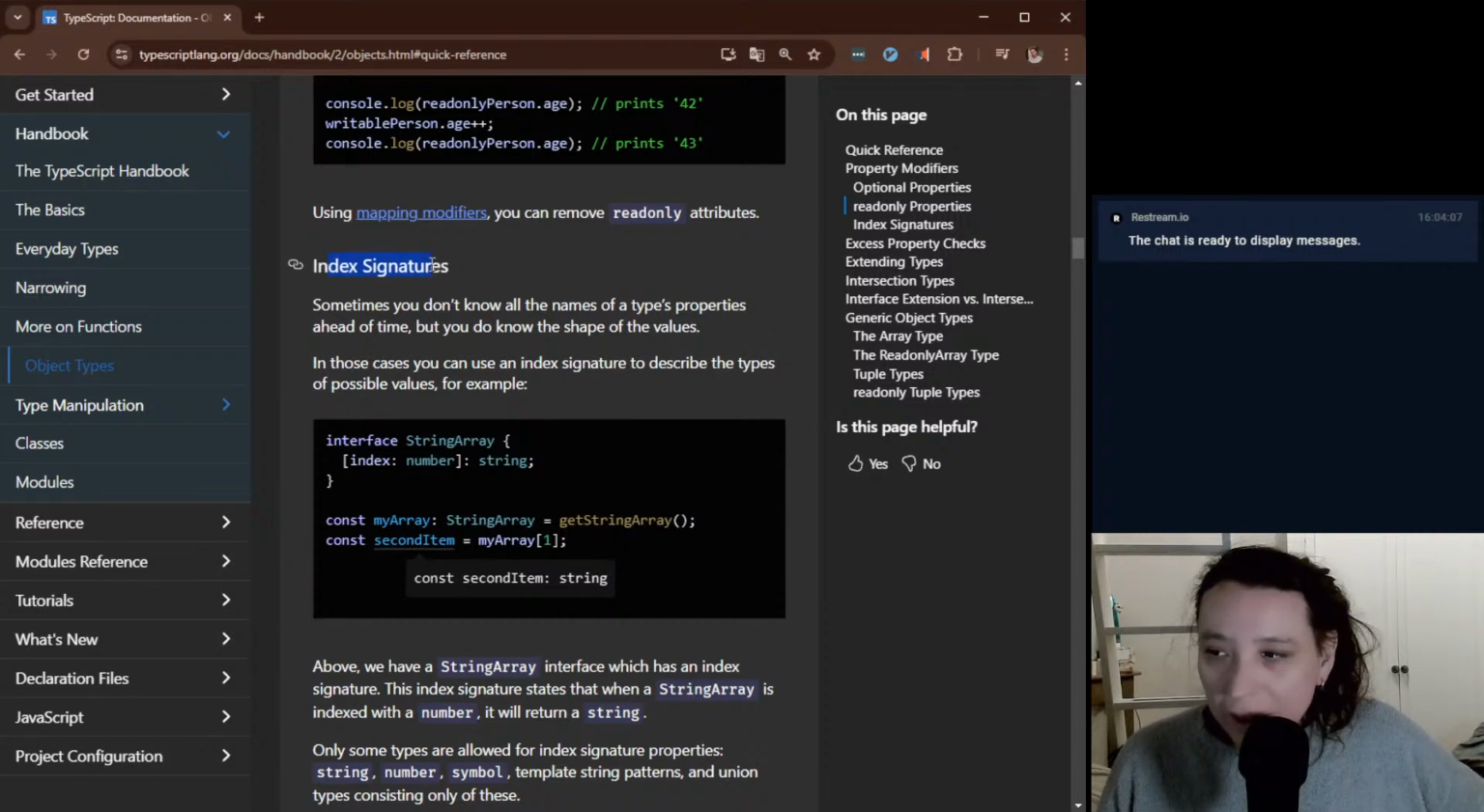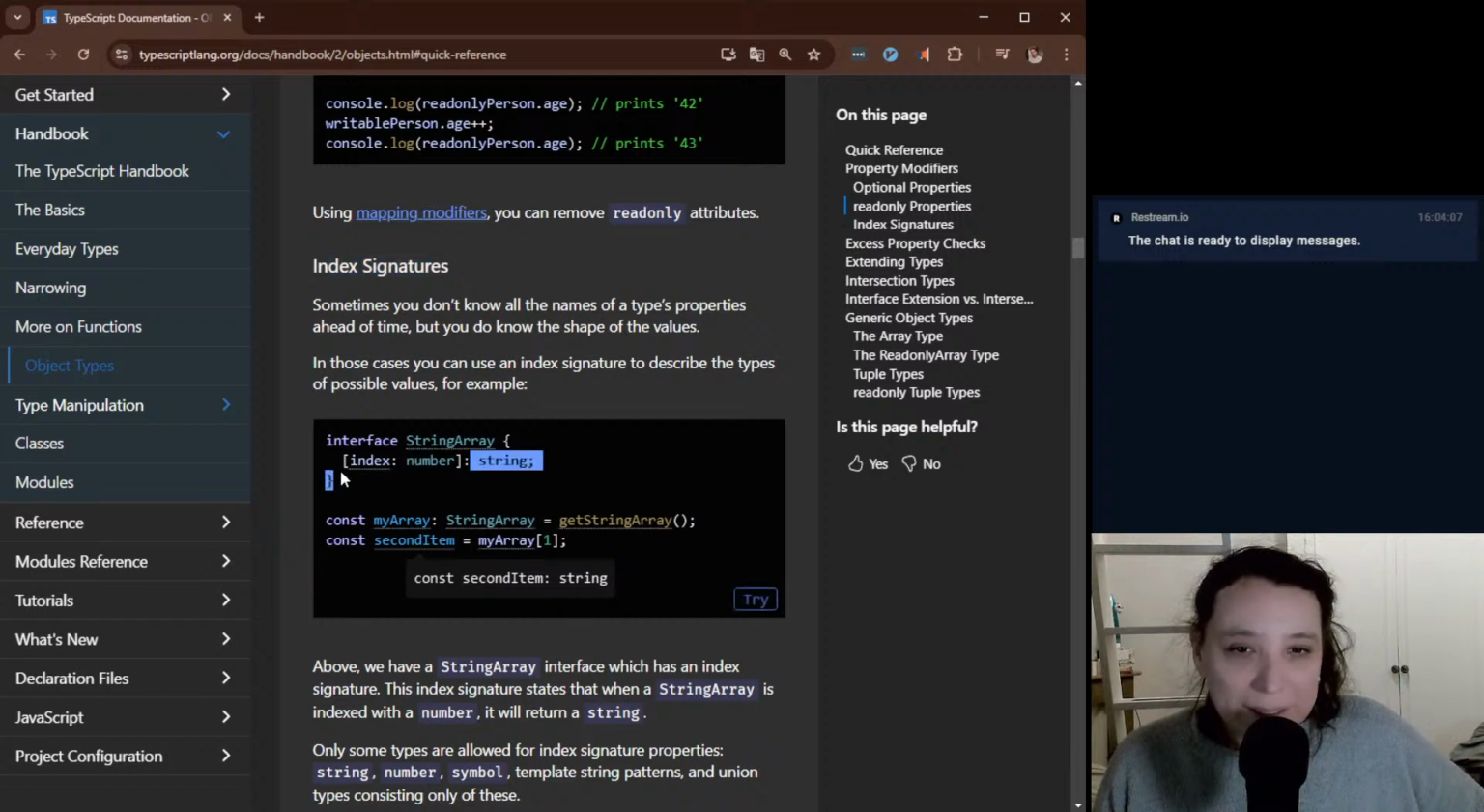Index signatures, I had a hard time understanding because it's kind of like a map, a dictionary. They all return the same type signature. I guess it's called an index signature because you're giving it the type signature for the index. That's how I should think about it, and that does simplify things a lot. You're basically saying, hey, I can use the index operator on this thing, and when I do, this is the type signature for the thing I'm indexing. It's a number, and it's going to return a string.